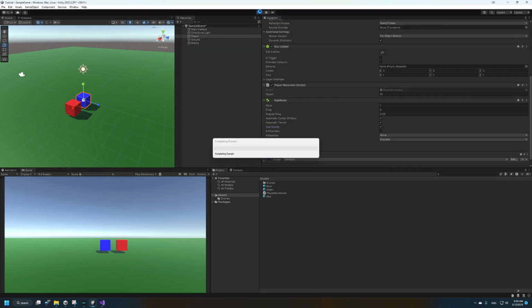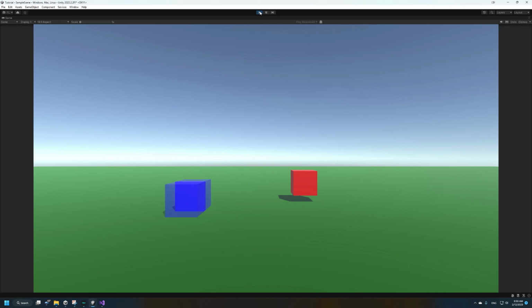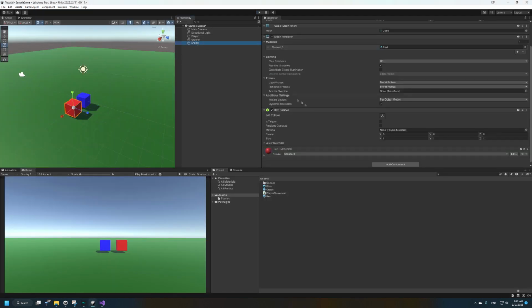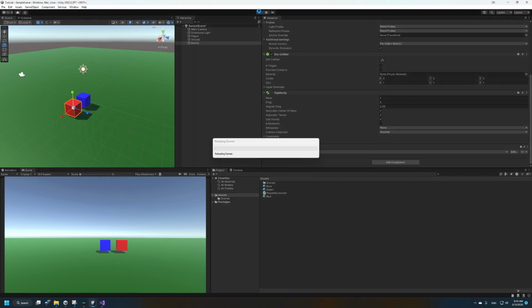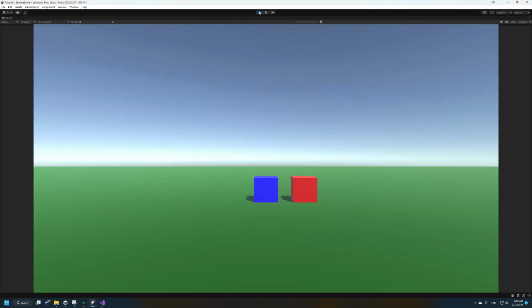Now if we press play, our player falls to the ground, and it'll even collide with the enemy. Pretty cool. Let's go ahead and add a rigid body to our enemy object as well. Now when we press play, both the player and the enemy are affected by gravity, and collisions provide a bit more of a realistic response.